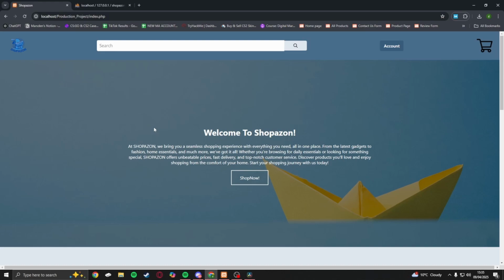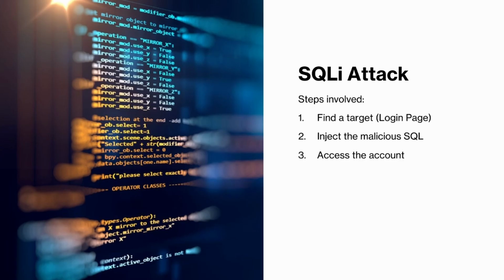Now to move on to the attacking. We are doing an SQLi attack on the website. So as you can see, the steps involved, we need to find a target, which we already have. It's the login page. Then we need to inject some malicious SQL into the username and password slot, and this should give us access to the account.